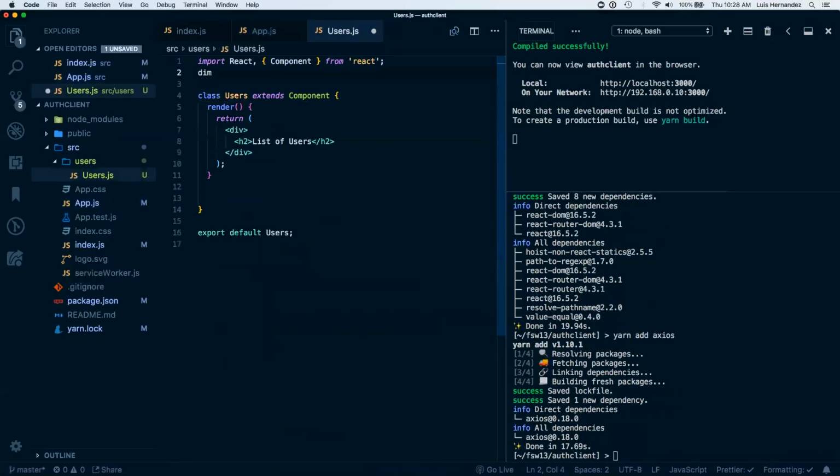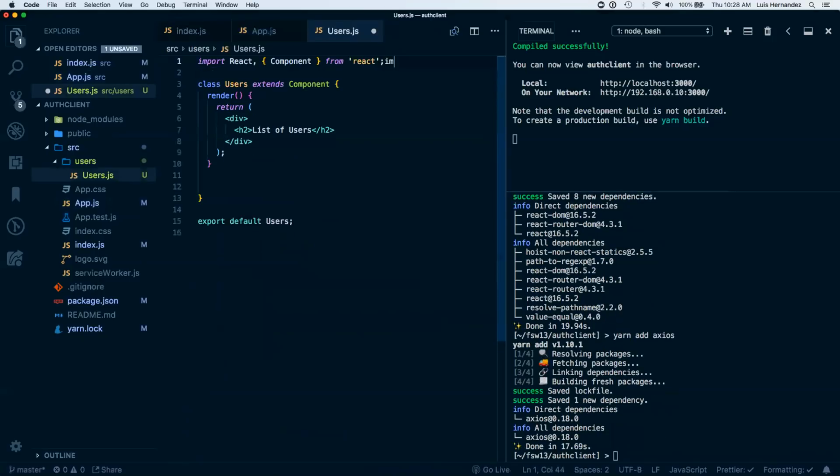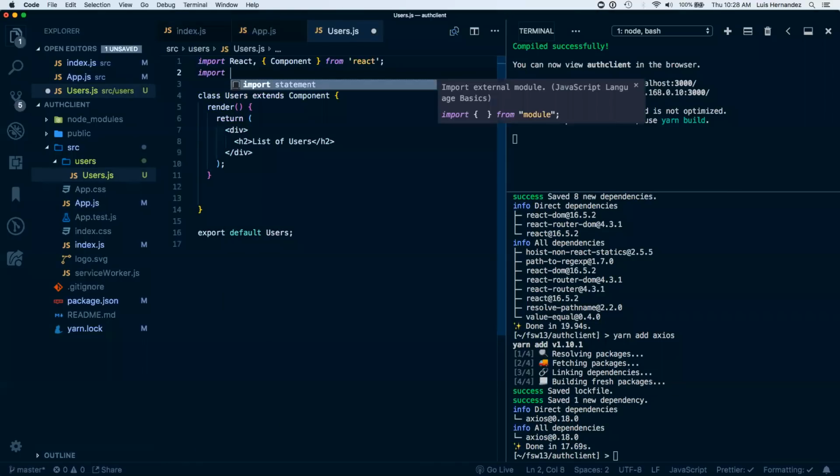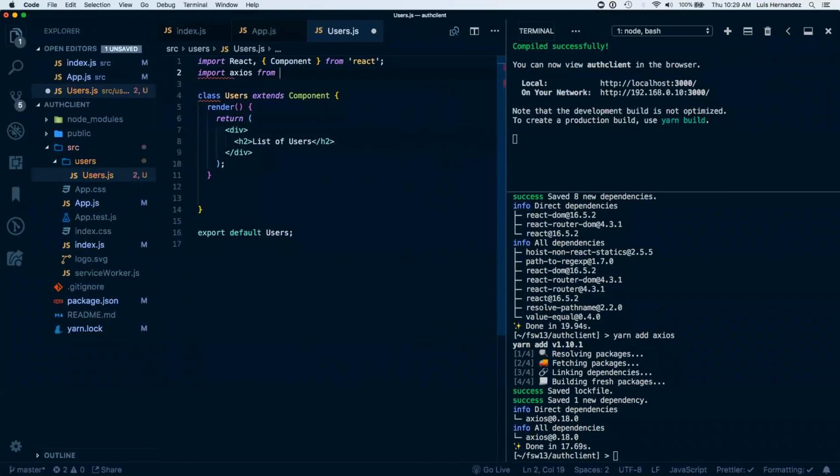So let's see if this wants to work. Come on. Seriously, some days Zoom is worse than others.